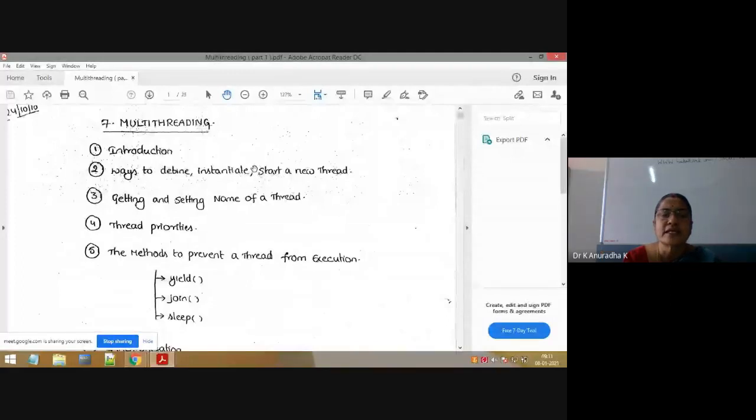When you write t1.start, it goes to the start method of the Thread class. The start method of the Thread class is very, very important. It is the heart of multi-threaded programs. So try to understand these three concepts. How do we define a new thread? How do we instantiate a new thread? And how do we start a new thread? If you understand these three concepts, we can write any number of programs on multi-threading.